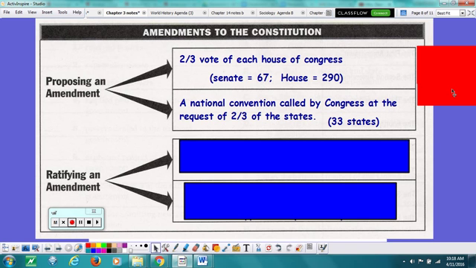Another way to do it is to have a national convention called by the Congress on the request of 2/3 of all the states. So that would be 33 states around the union calling for this, and then Congress would have a convention to propose an amendment on behalf of these states.